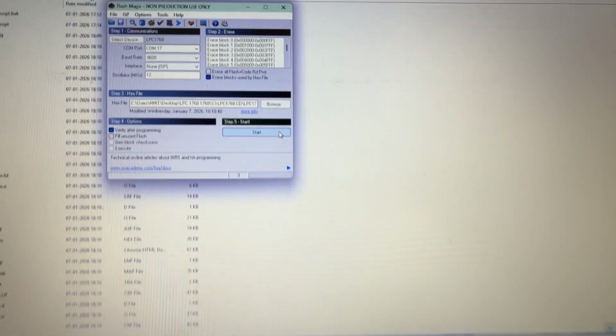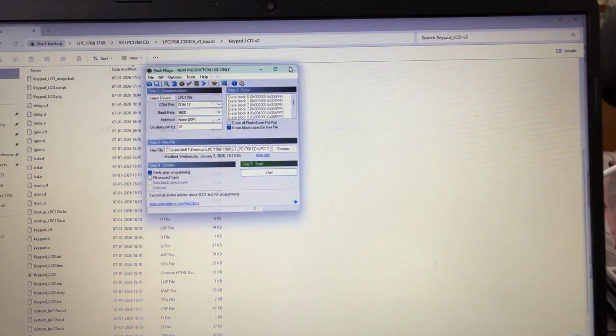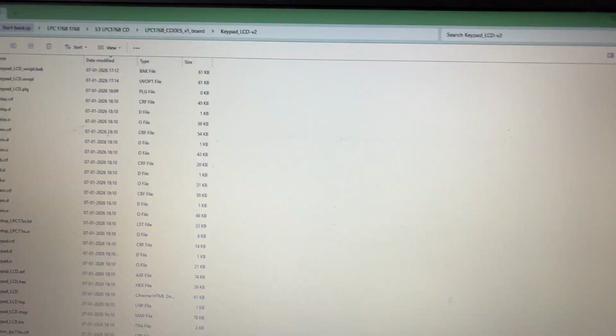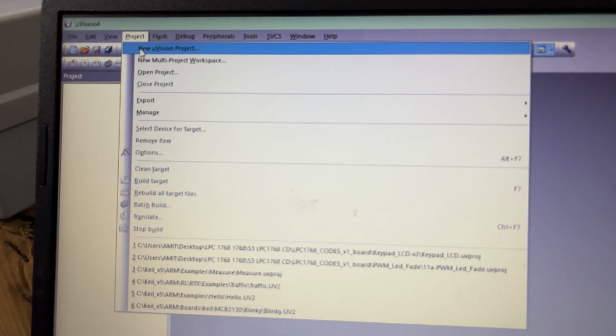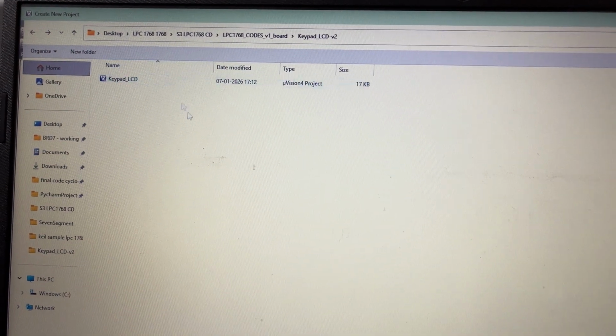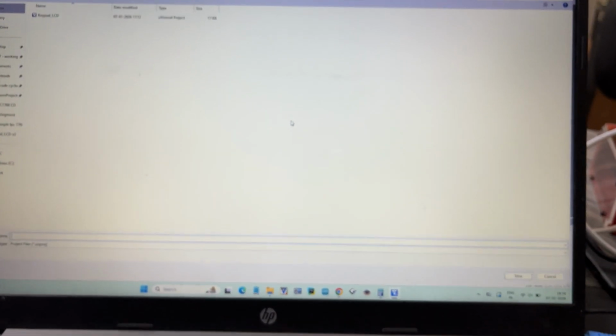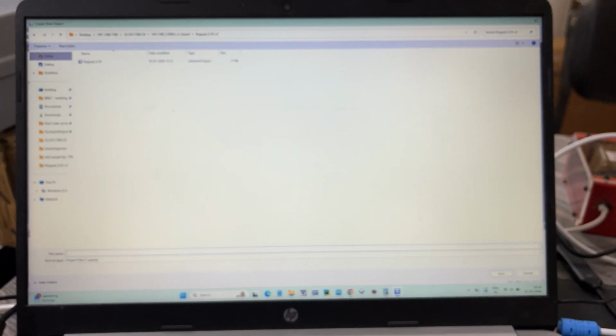Now the other method is writing a new code. Now we are starting the part where we have to write a new code. To write a new code, first you have to go to project, new microvision project. You will have to select a folder here. To select a folder, it is a very simple procedure.